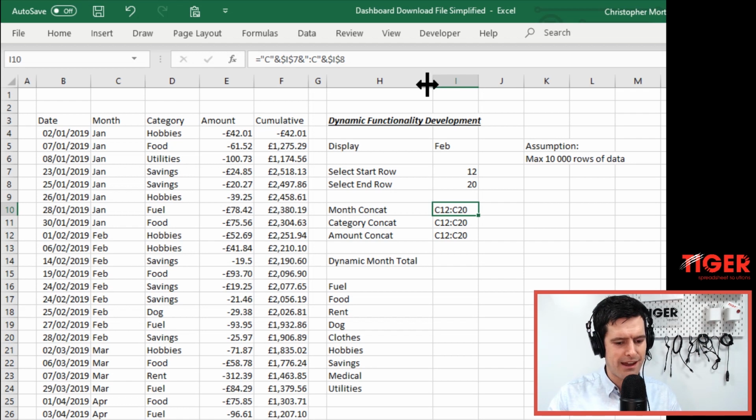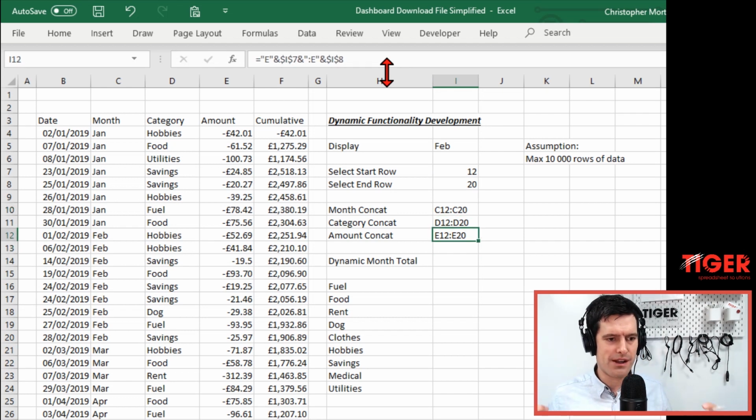So we've got our month there. The month is in column C. So stop the video. Can you do the category formula? Can you do the amount formula too? So the category is in column D. So we can go ahead and just substitute D's in here. And then the amount formula is in column E. So we can go ahead and substitute the E's in here. Okay, there we go. And that gives us our text string.